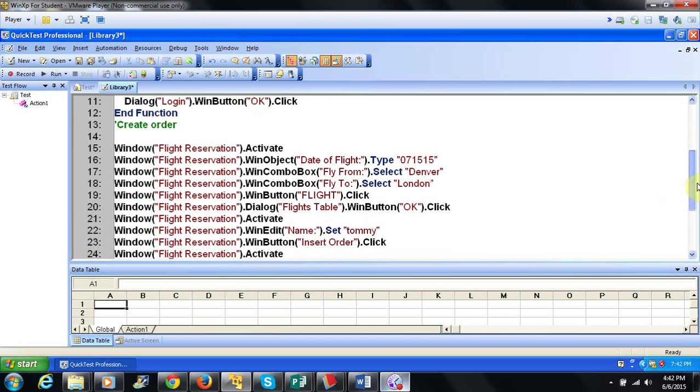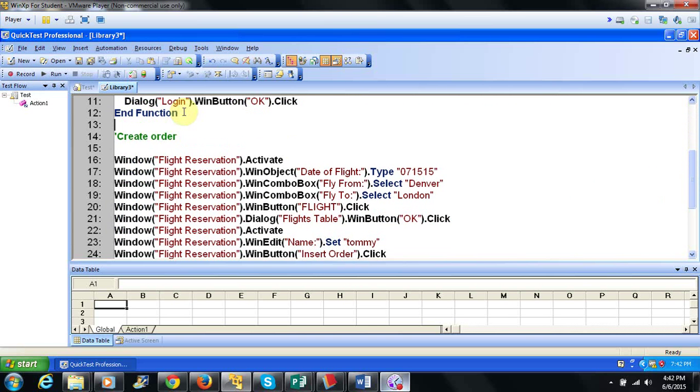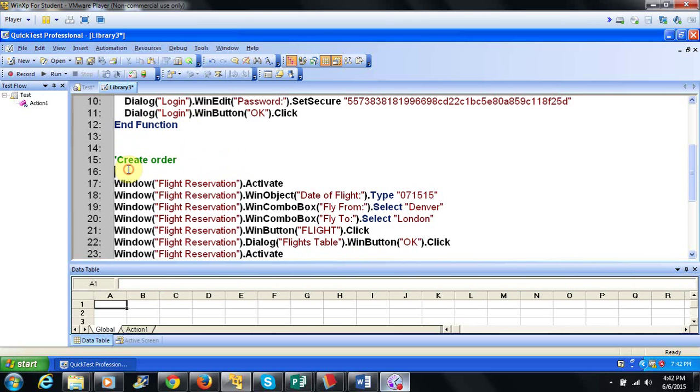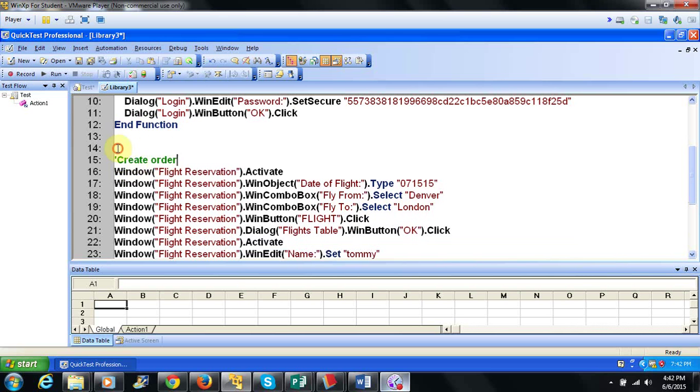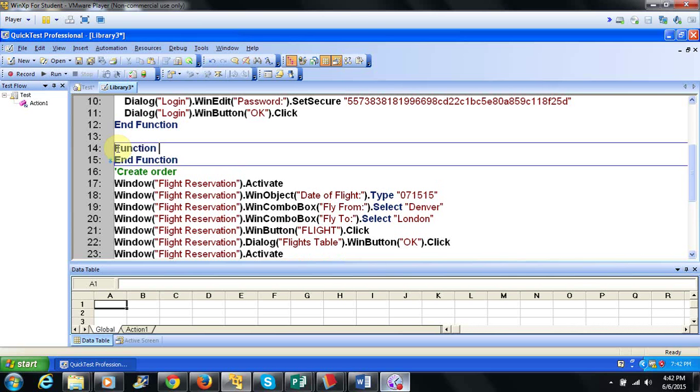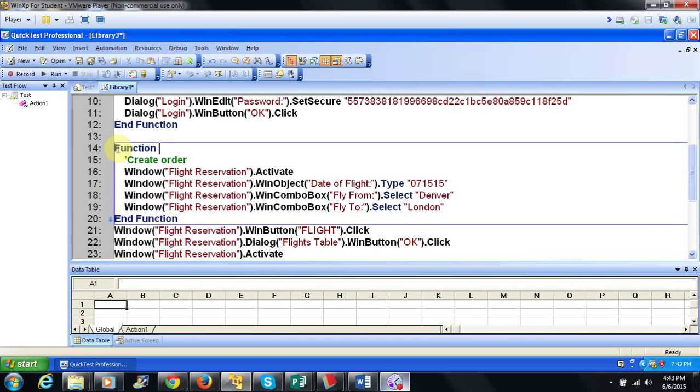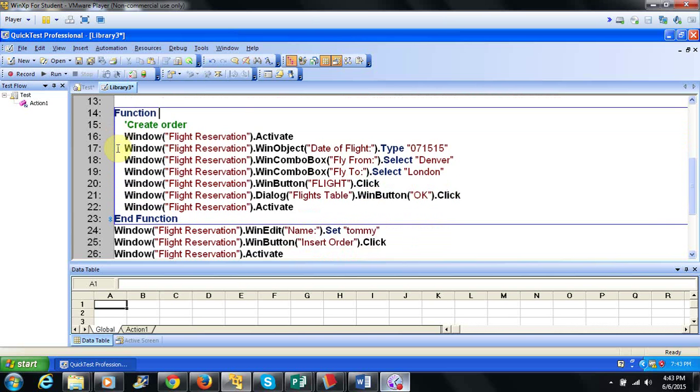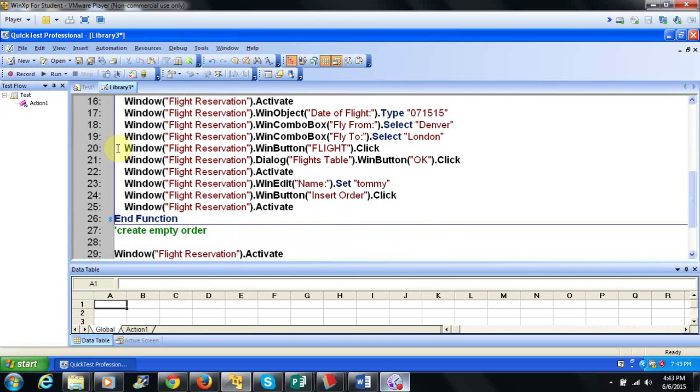Okay, I'm gonna create another function, the create order. Look here, I'm gonna write function, and I hit space. Now I'm gonna use my keyboard down arrow, going down. You see, end function I'm gonna put at the end of my script. Right now it's good. So this whole script is for creating an order, right?